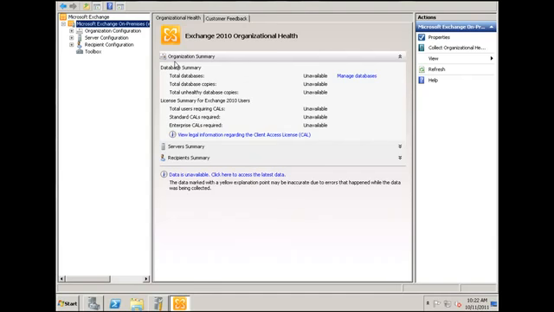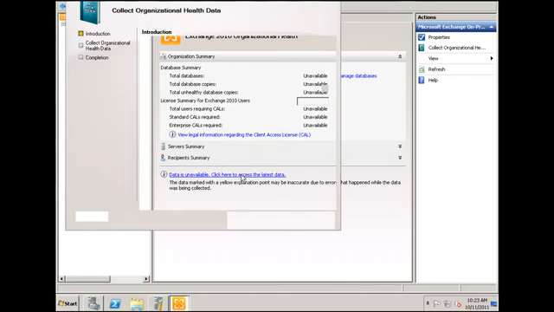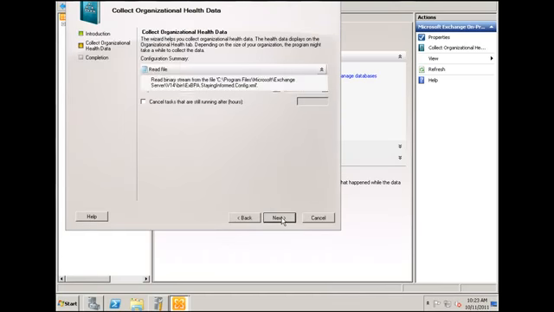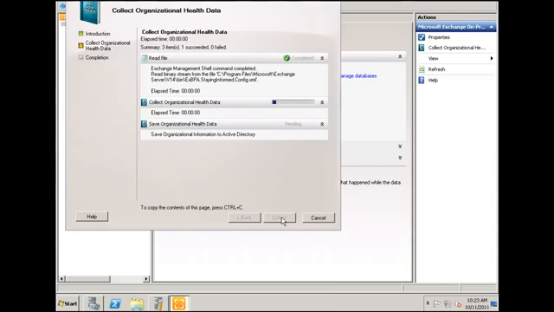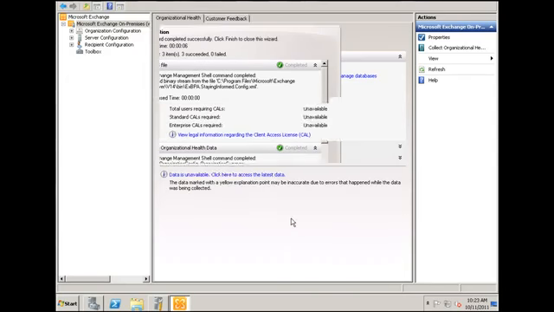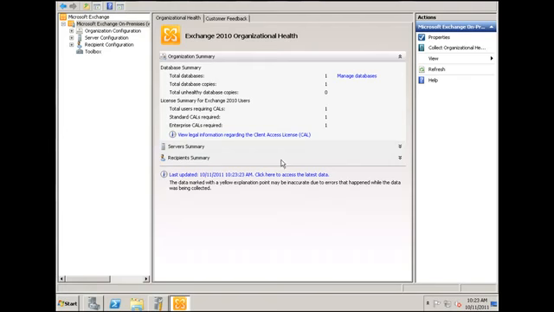Right off the bat, I can update my data here to see my organization summary. I always like to do that, so let's do that just right off the top before we create our user. We'll say immediately gather our organizational health data and collect. It'll collect information about our Exchange server. Okay, finish. And now you can see we have some data here about our server.